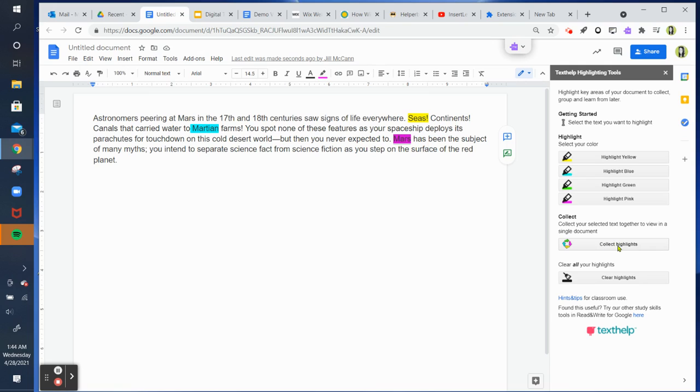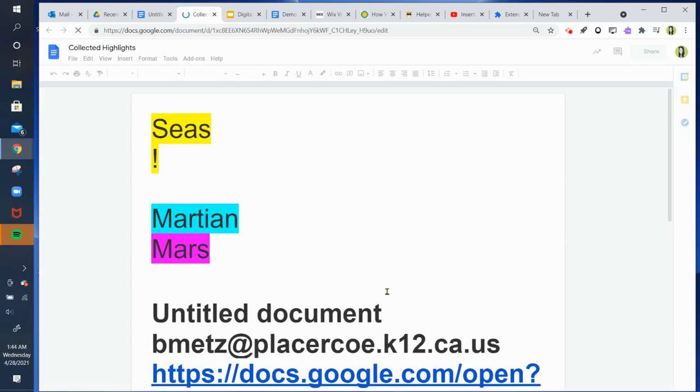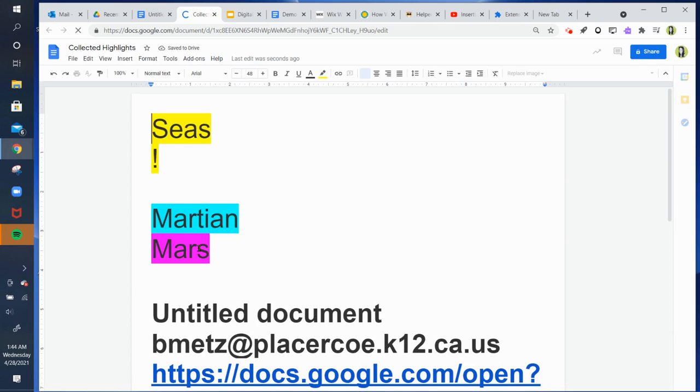Then I choose Collect Highlights. After that, you have a choice of creating a new document that has these highlights based on the document position or on the color. I'll go ahead and choose color since I chose multiple colors here. And I'll say Collect Highlights. And once that happens, you open your new document and it has the highlights collected. And you can then go in and do any more editing that you want to do. And it also grabs the link from the document.